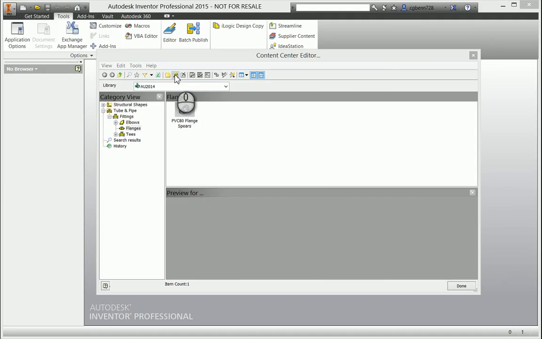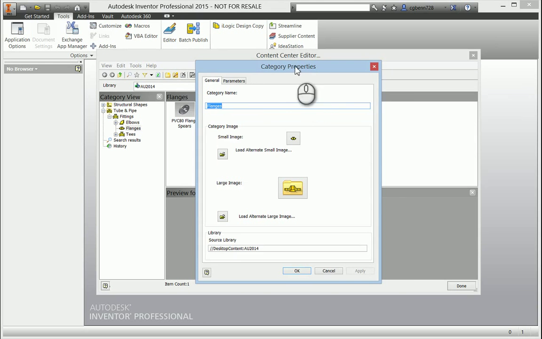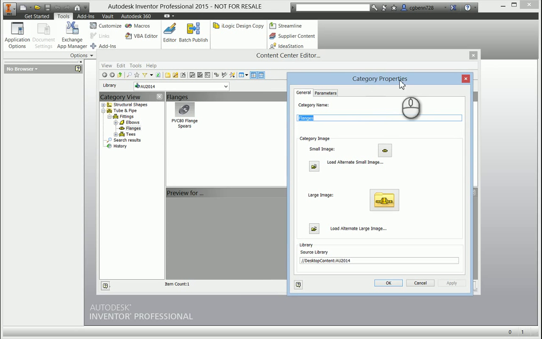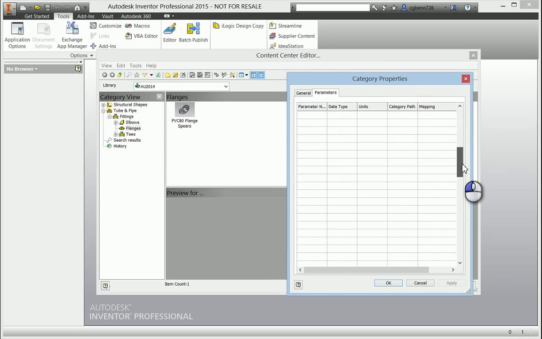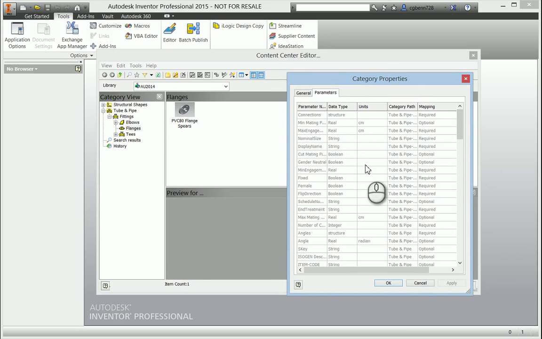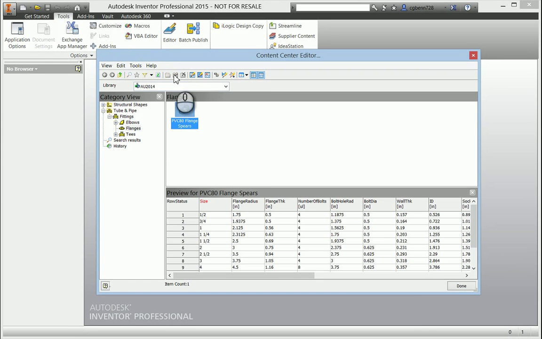So the next button here is the Edit Family Properties button. And since I'm in a category, it's going to give me category properties. I'm already in flanges, so I could change the name here if I wanted to. I could change the image that's associated with that folder if I have an alternate image set up somewhere. And I can change the parameters or add parameters again, as I mentioned before, that are associated with that category. If I had the family selected, I would want to use family properties, and we'll get down to that one in just a second.